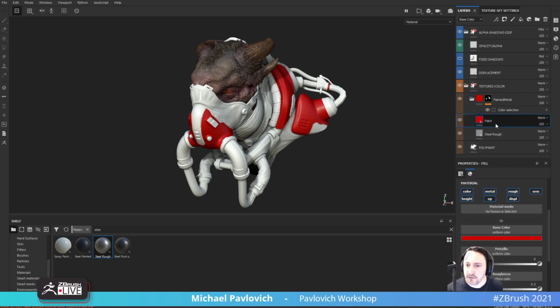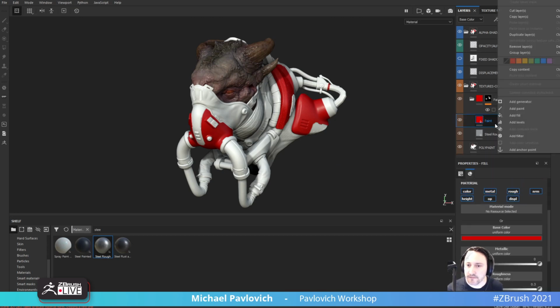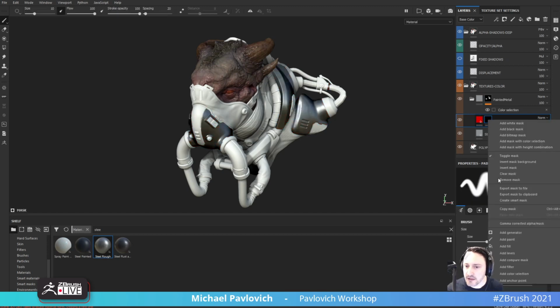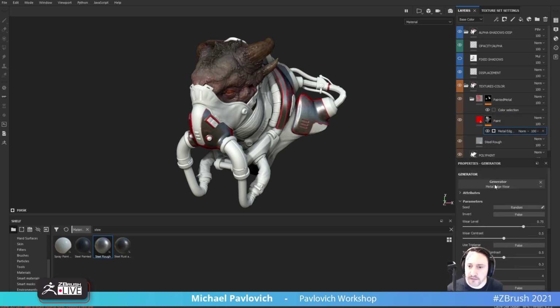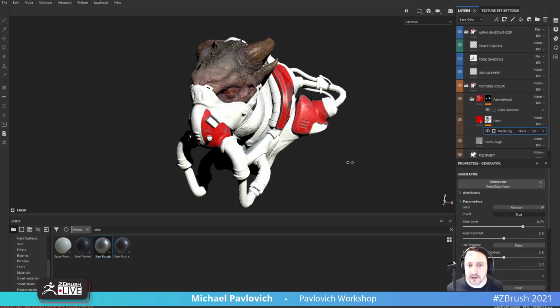And then for this paint here, we're going to add a quick black mask, add a generator. We're just going to wear those edges down a little bit. And we're going to invert this. So now as I go through here, I can just change that wear level. So again, we can do look dev very quickly without having to worry too much about much of anything.